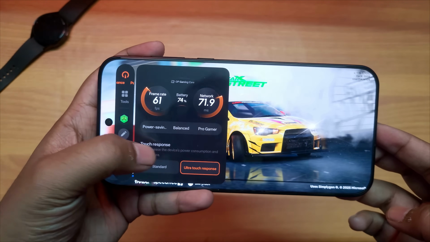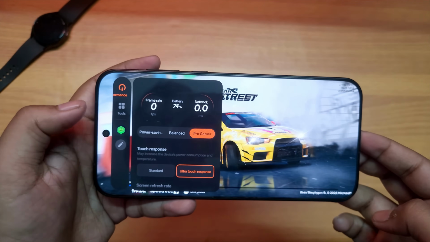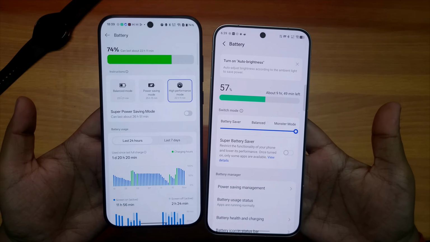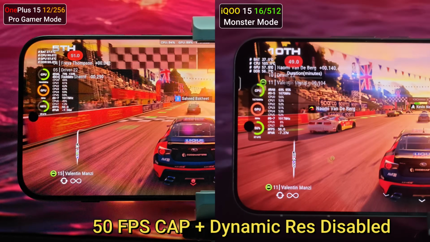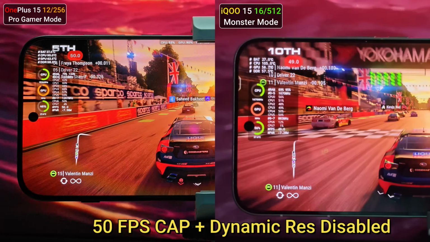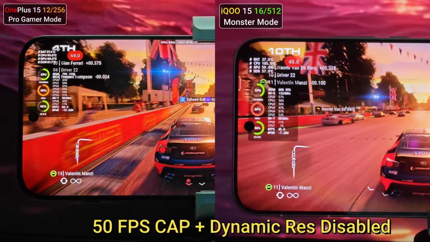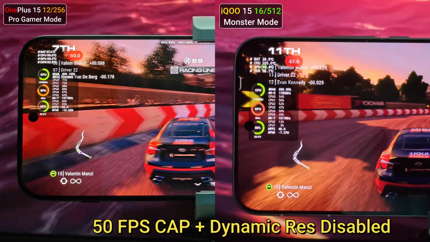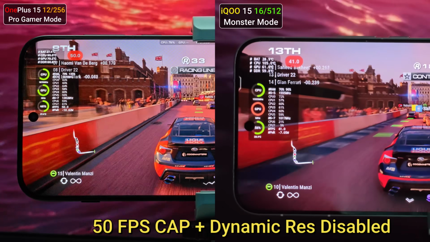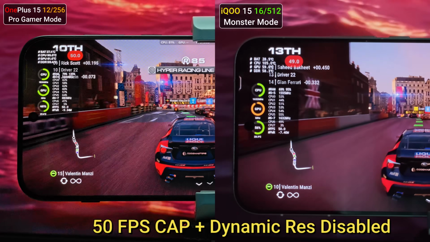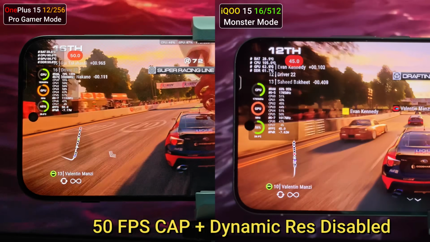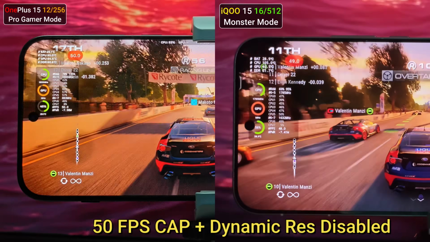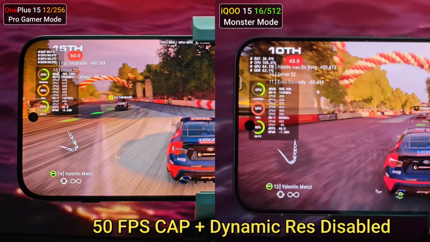Finally, all games are tested in the highest performance modes of these phones, high performance and pro gamer mode on the OnePlus and monster mode on the iQOO 15. Okay, first I want to test my favorite benchmarking game, that is Grid Legends. Seriously, I use this game more for benchmarking than playing myself. Now you're supposed to run this game at 30 FPS in the graphics priority mode because it is very demanding. But I made some changes to the configuration file to raise the FPS cap to 50 FPS. Beyond 50 FPS, it's honestly way too demanding and you need active cooling to play that way. And I also disabled dynamic resolution, so no resolution tricks here.